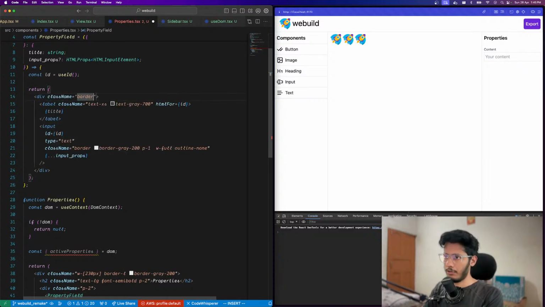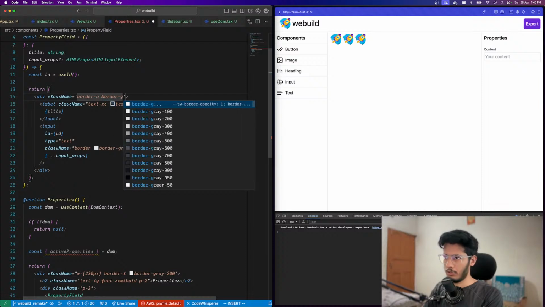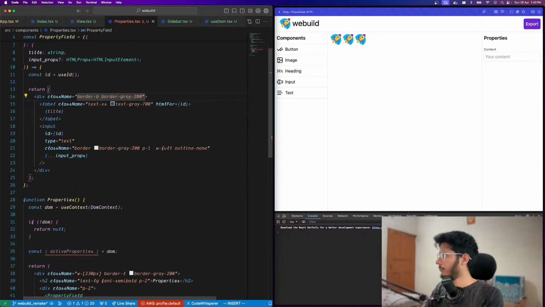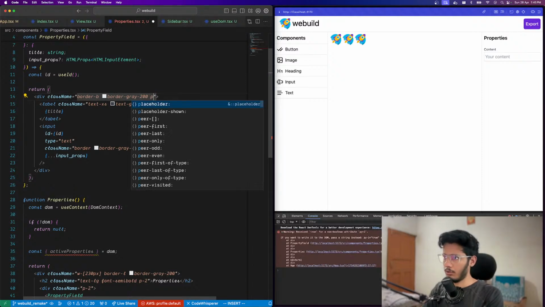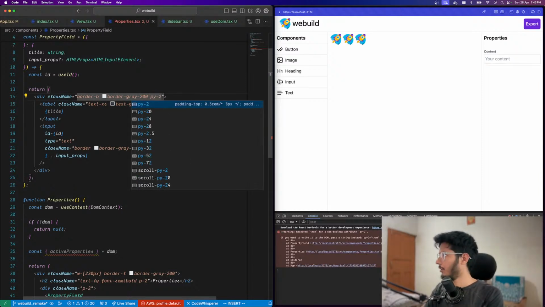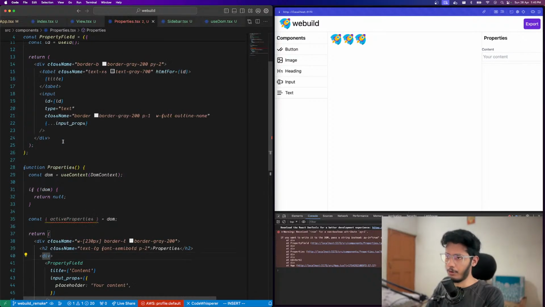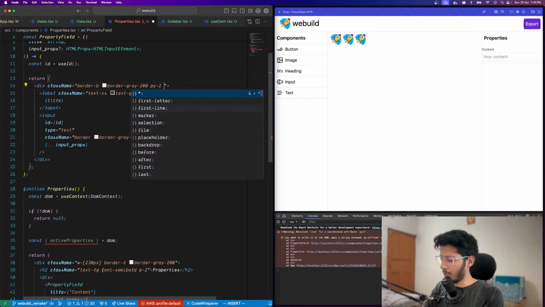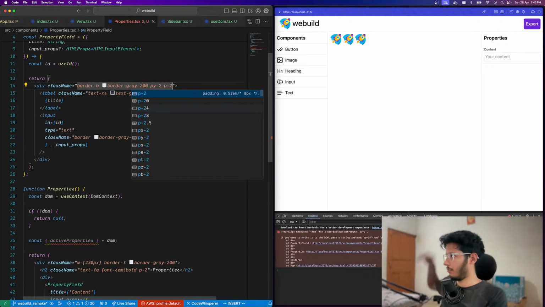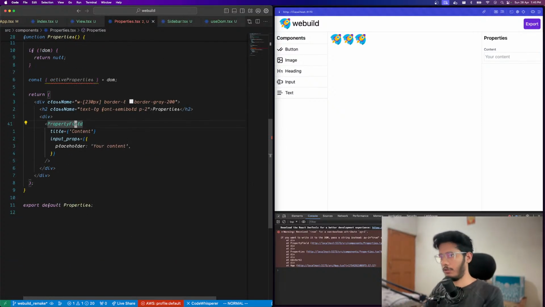Class border bottom, border gray 200, and padding Y 2. Padding Y 2. Yeah, great stuff. Also now, if we are doing that, then this padding 2 doesn't make sense. Then we'll have to put it inside the field property, right? So we have to do padding 2, right? So yeah, this will create a line between them, and that will make it look good. Okay, so we have content, right?